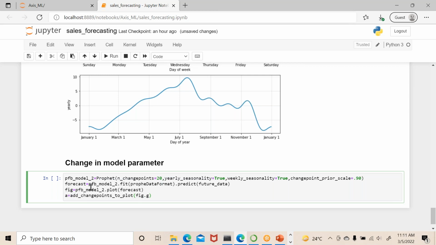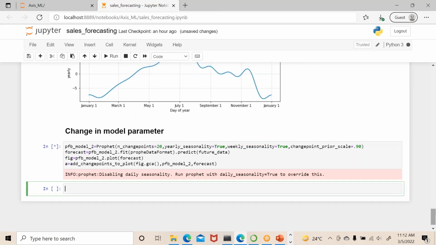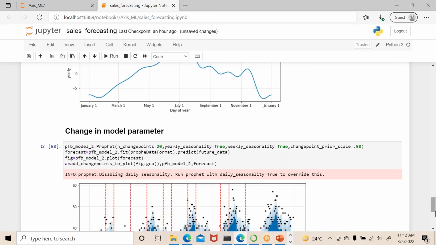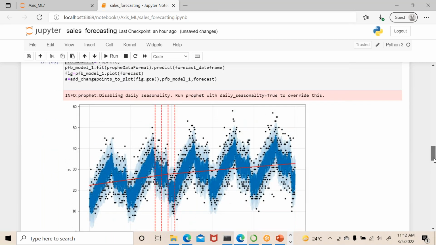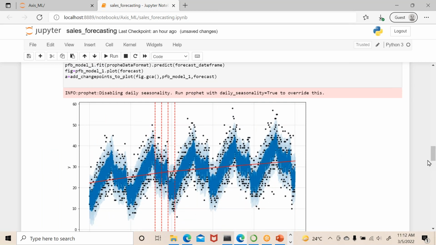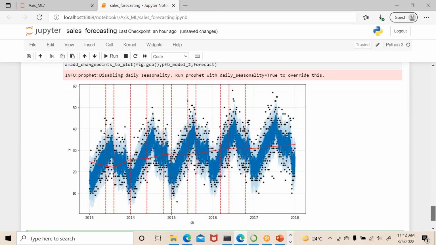If you are aware of gca, it is basically get current axes, then model 2, and then forecasted data. Okay, now you can see this. Now you can see I increased some information. There are two things here: the basic change points, with 80% of the data, and now you can see the change point is done, and now we have the seasonality. I handled the seasonality and all this.